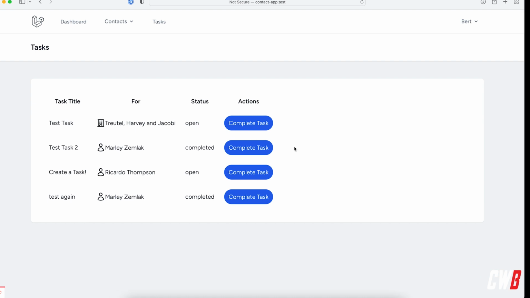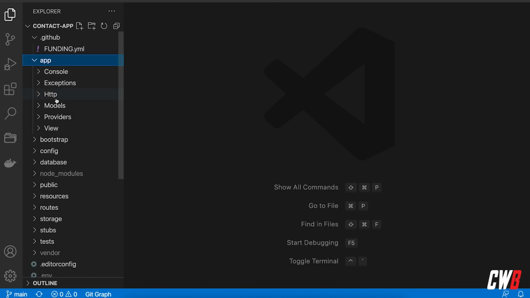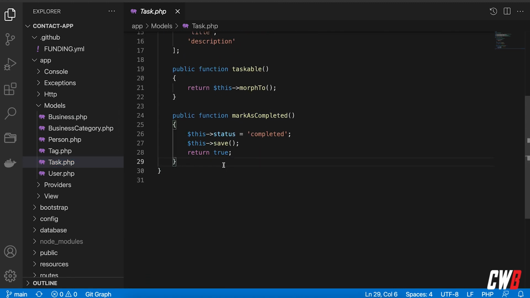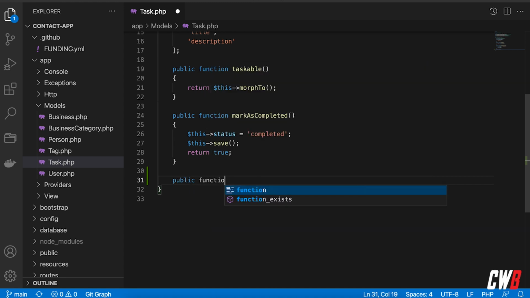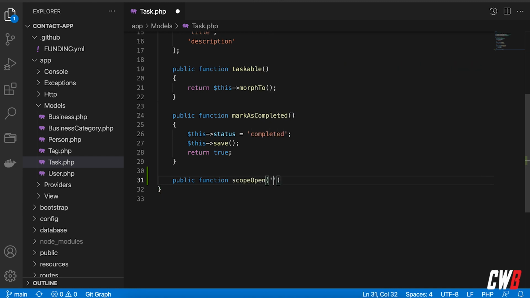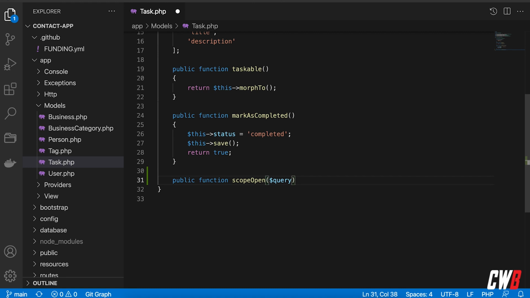So we're heading over to the code now, and in the model itself, like in app models, task model, in here we're going to define a new scope. So public function scope, and then the scope that we want to have is scope open, because we want them to be accessible with the key open. And we're going to pass on the query here. So query, like that, open the curly braces and query.